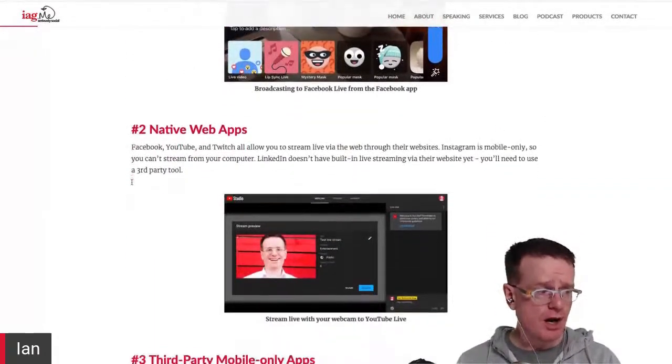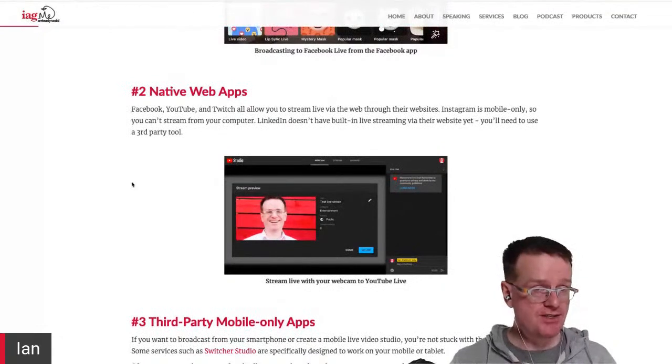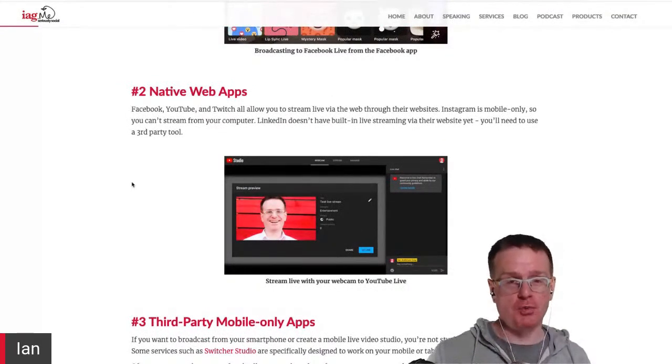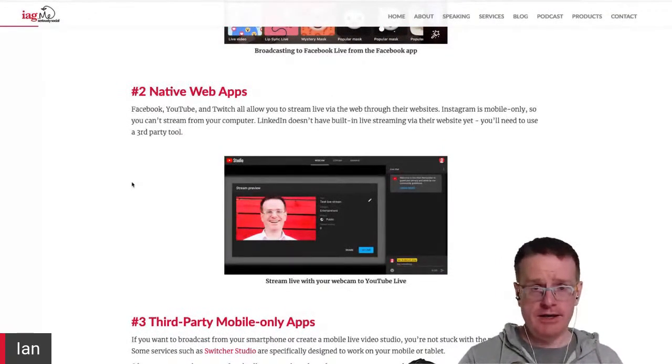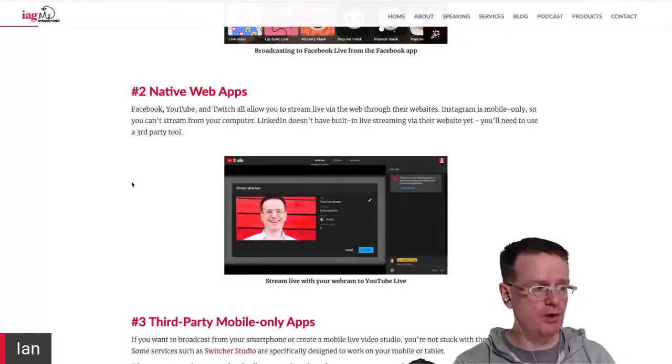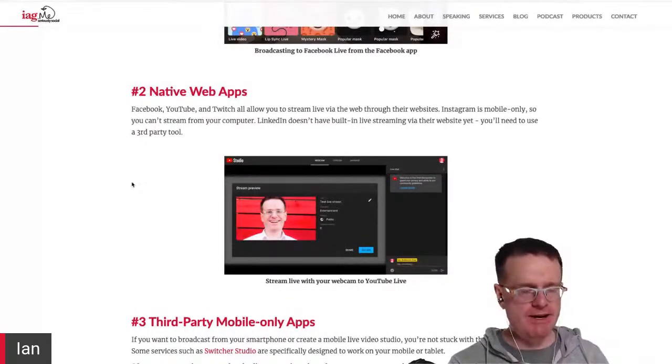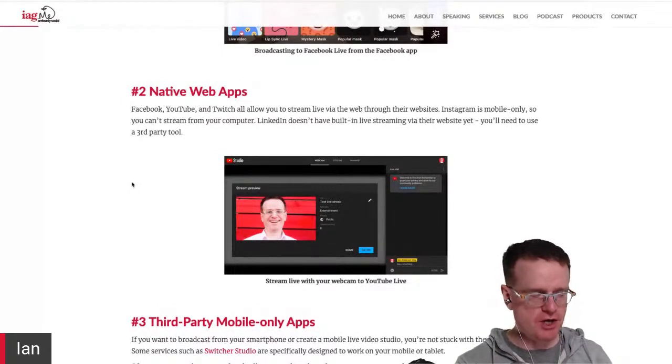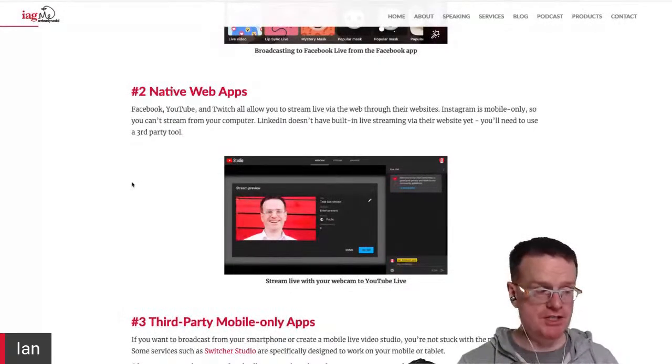Number 2 are native web apps. Similar to the mobile apps, but obviously this just works through the browser. These are the official web apps from Facebook, YouTube, and Twitch. They all allow you to stream via the web through their websites. As I mentioned before, Instagram is the exception there because it's mobile only. LinkedIn at the moment doesn't have the facility on their website yet, so you'll have to use a third-party tool for that.